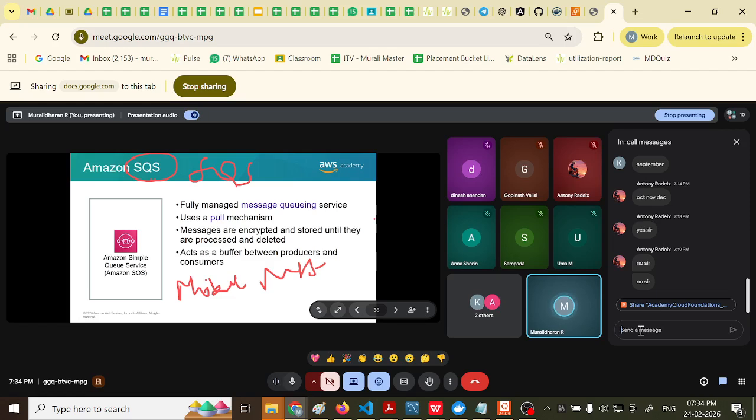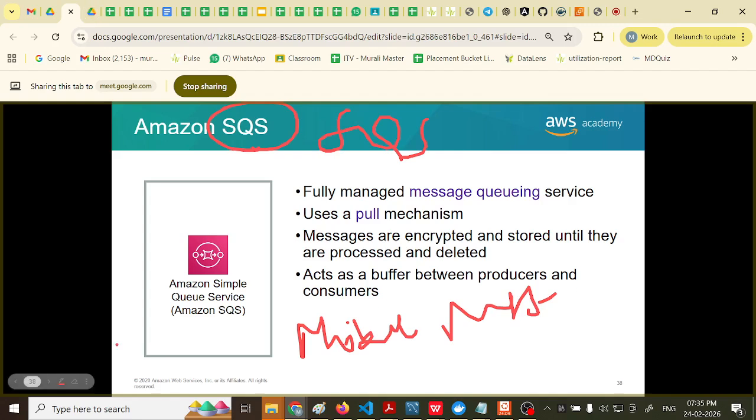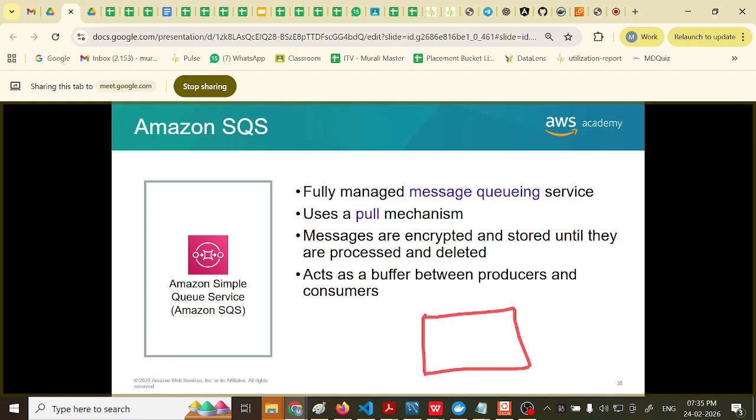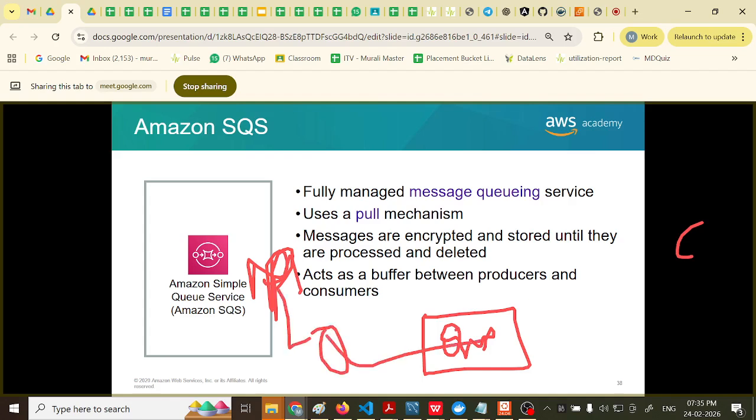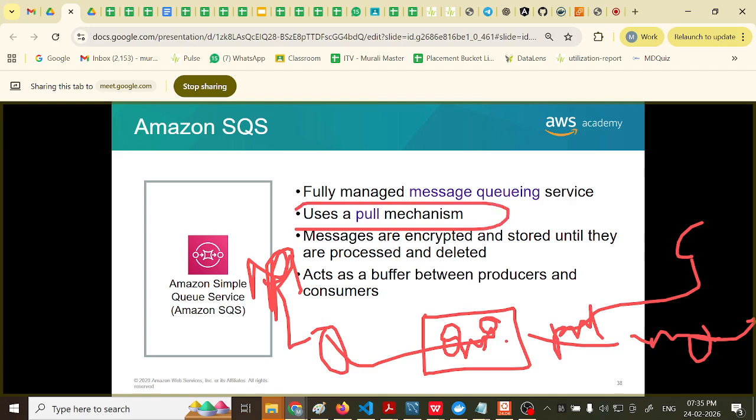Are your messages coming at that time? For example, from 10 to 12 o'clock you switched off your mobile, and at 10 o'clock some normal message was sent. Will that message come to you at 12 o'clock when you switch on the mobile? No, it will not come because it is already in the queue. So there is a producer and a consumer. The producer will send the message, and it will get stored in the queue. The consumer will pull the message, then read and delete it. This is called the pull mechanism.